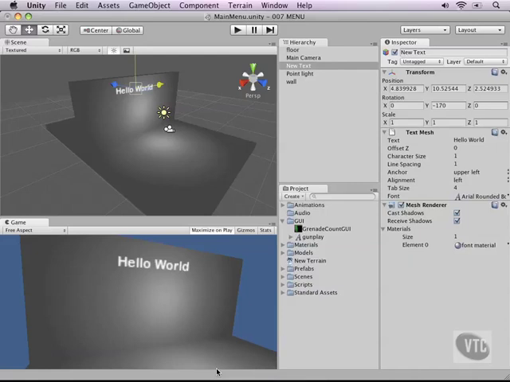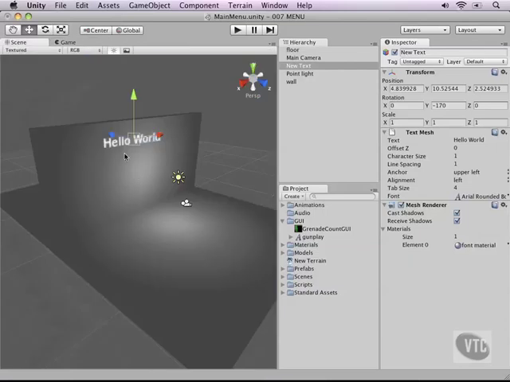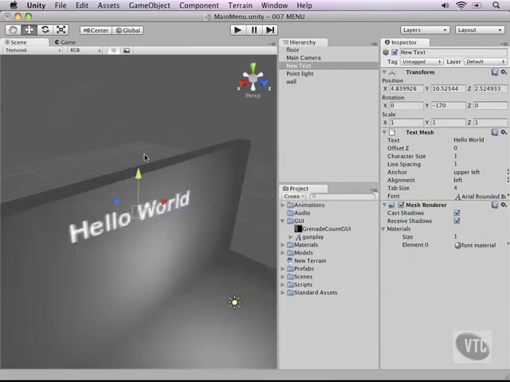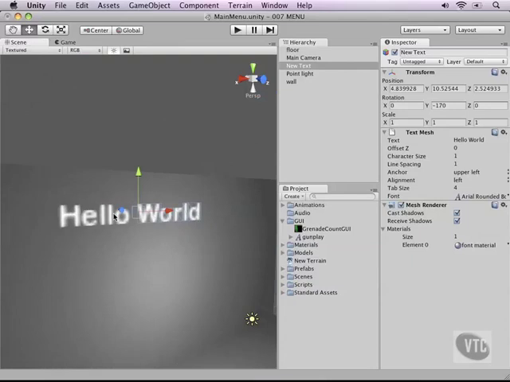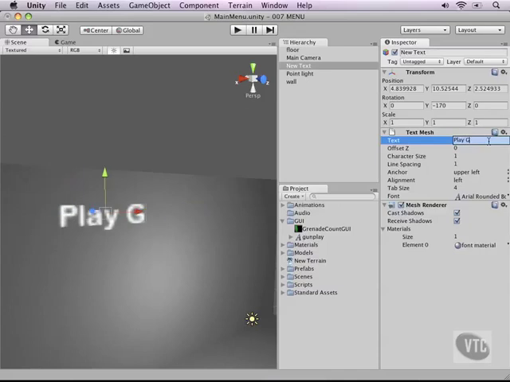Having set our text up, it is now time to shape our main menu. Let's start with fixing the blurriness of our text, and we have to look into a couple of variables here. Let me dock the game view again and go back into our scene view. Hit the F key to focus on the text so that we can see it very clearly. Alright, instead of Hello World, let's have it say Play Game.